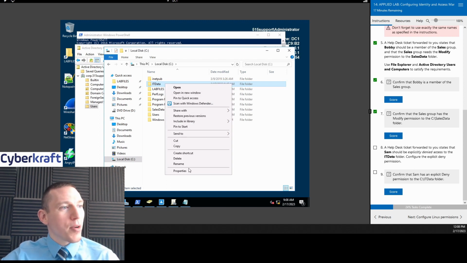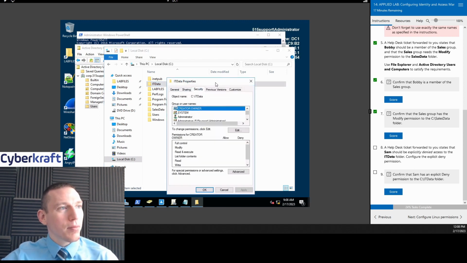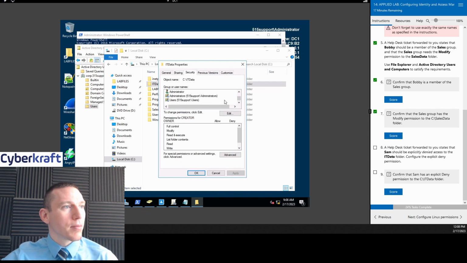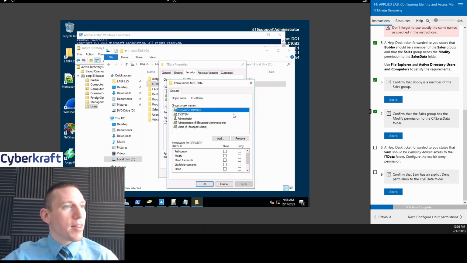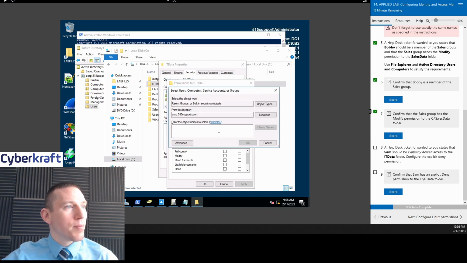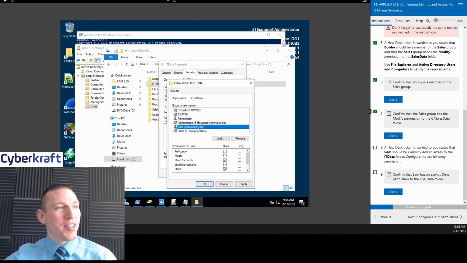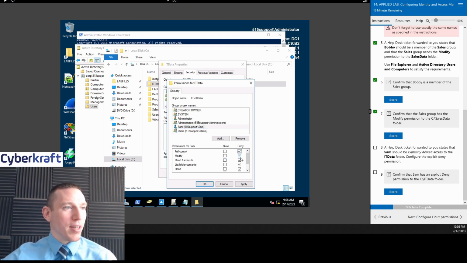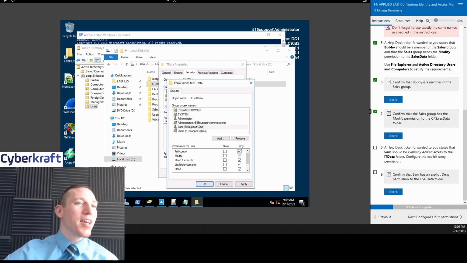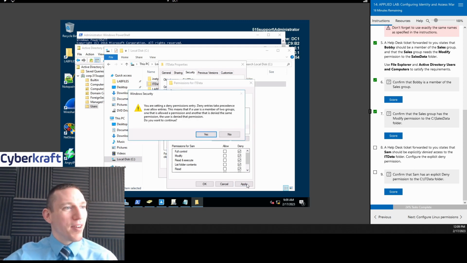So let's go ahead and properties. At the folder level, we're going to edit this. We're going to add. Let's see, can we just add one person? Yeah, we can. Okay, so we're adding Sam as an object here. 515 support / Sam. And let's just deny him everything. So what does it say? Explicit deny permission. Okay, that's fine.